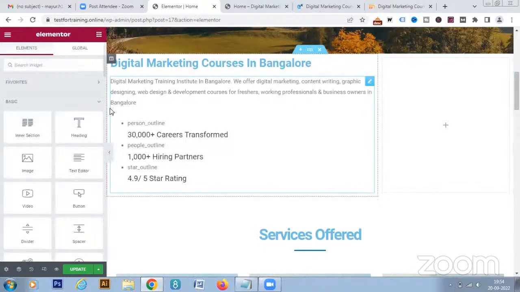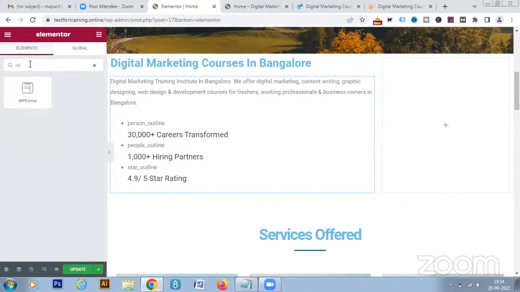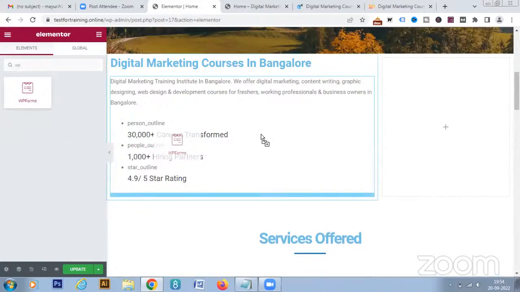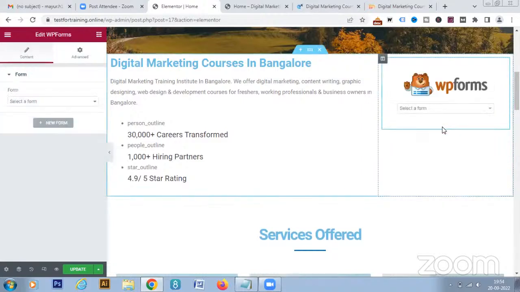There is a plugin that is already pre-installed known as WP Forms. So I will just select it here, WordPress Forms. As you can see, WordPress Forms. So all I need to do is just drag it and put it here. Okay. So as you can see, WP Forms. Here it is asking me to select a form, right?